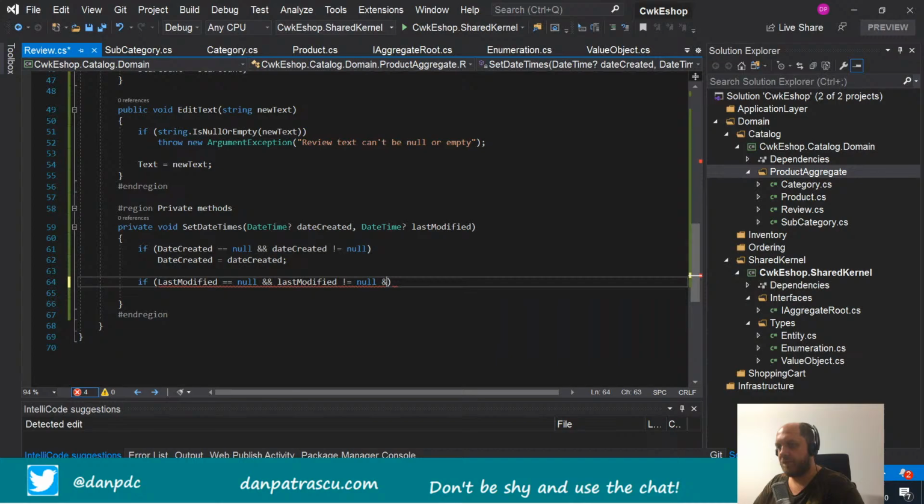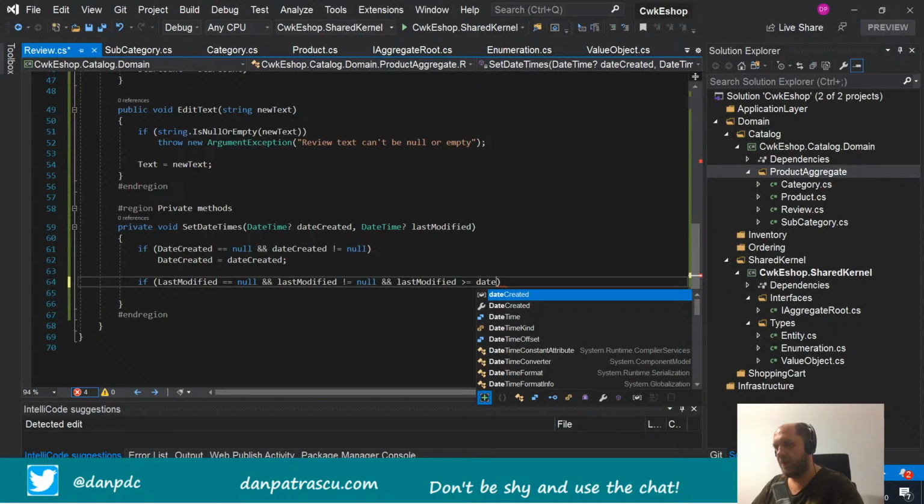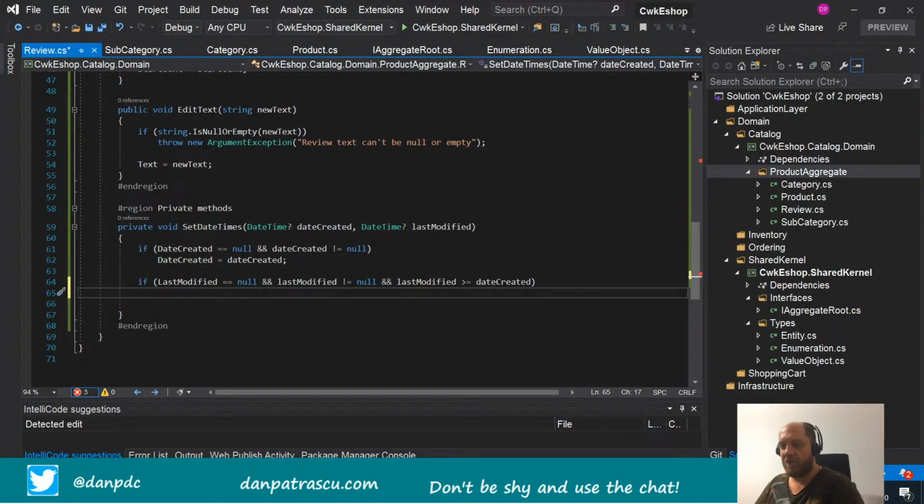But in that case, what should we actually compare? I guess we should compare those two. So this shouldn't be less than this one. So, and last modified, so it should be greater. So it would be greater or equal to date created. In that case, we just set the last modified. So this would be, I guess, the very standard way of setting those.